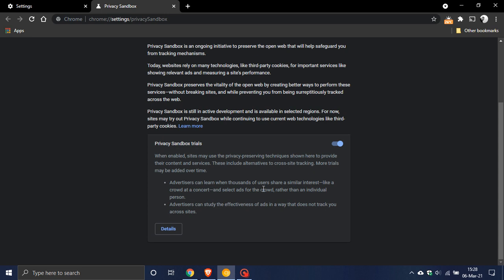When enabled, sites may use the privacy preserving techniques shown here to provide their content and services. These include alternatives to cross-site tracking. More trials may be added over time. Advertisers can learn when thousands of users share a similar interest, like a crowd at a concert, and select ads for the crowd rather than an individual person, and that's what I was talking about earlier. Advertisers can study the effectiveness of ads in a way that does not track you across sites.